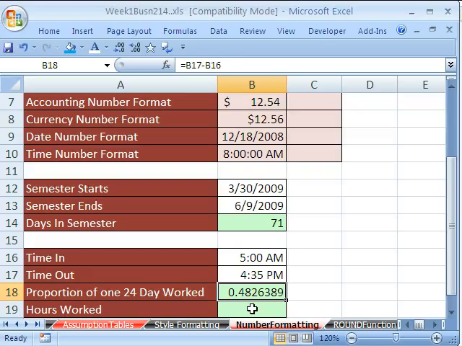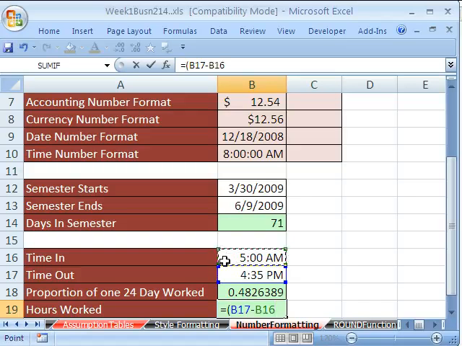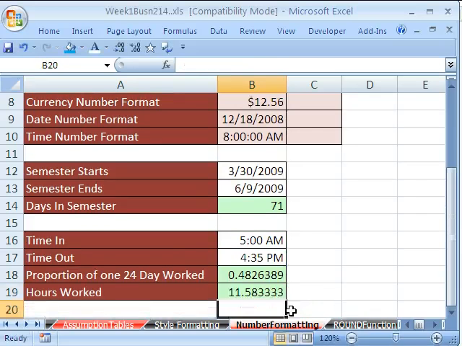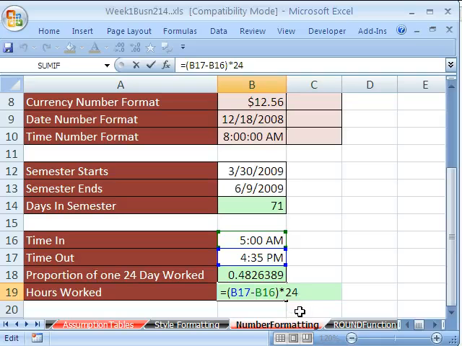Now, how do we get the amount of hours we work? Equals, in parentheses, the later time minus the earlier time, close parentheses, times 24. Because if this proportion here represents a proportion of one 24-hour day, when we multiply by 24, boom, we get the amount of hours we work. Later in this class, we'll do more with time math and date math.